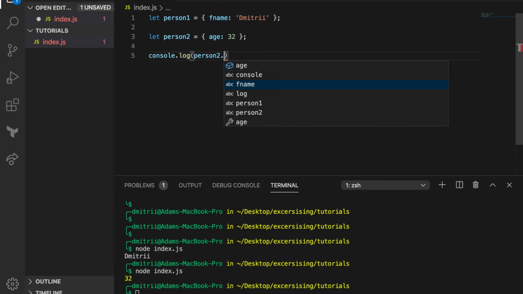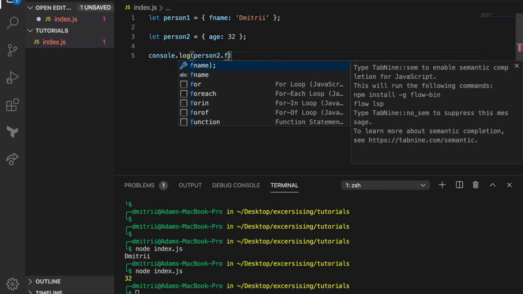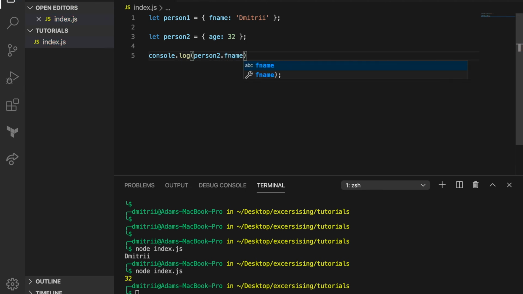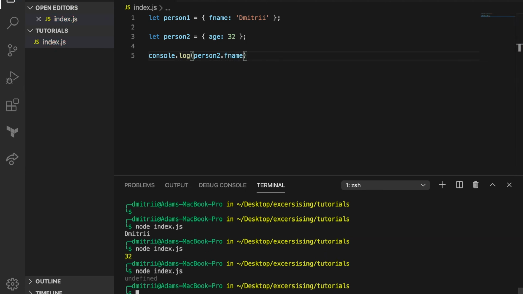Technically it's impossible, right guys? Because currently this property is not part of this object, right? But let's try anyway, for the sake of trying. First name: undefined, right? Makes sense.